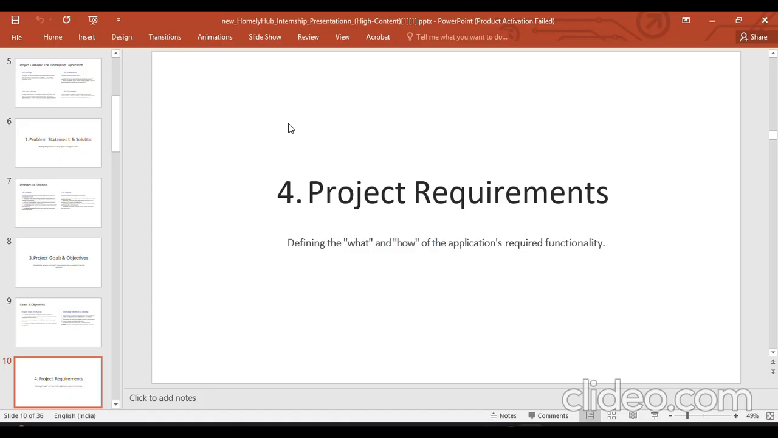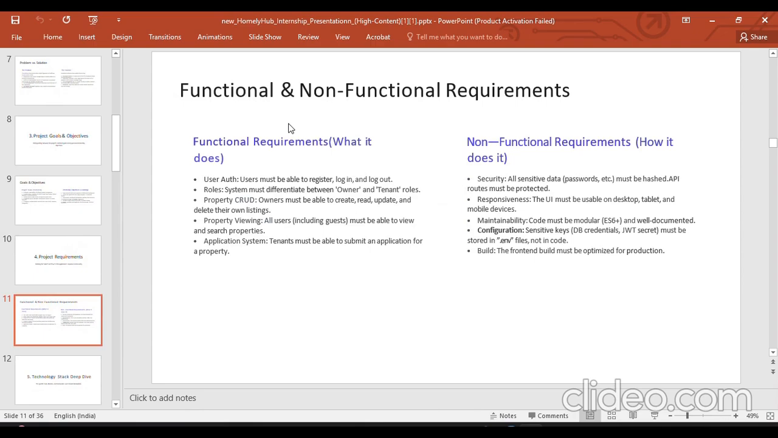Now the project requirements. This describes what the app should do. Allow users to register and login. Separate user roles as owner or tenant. Owners can add, edit, delete properties. Tenants can view and apply for rentals.